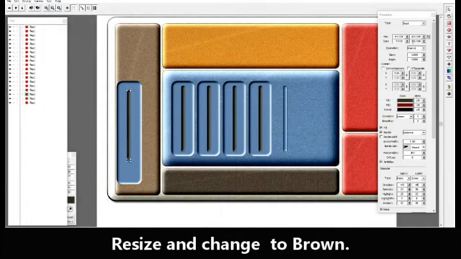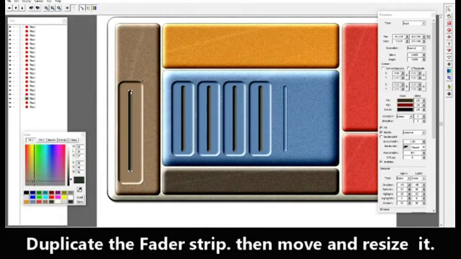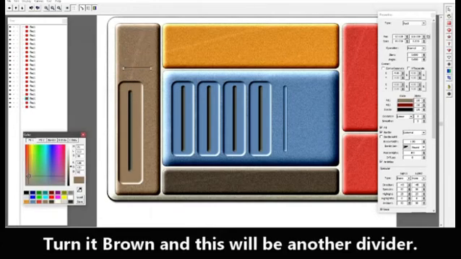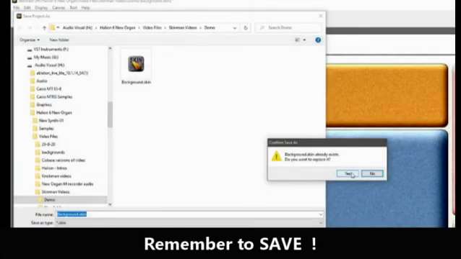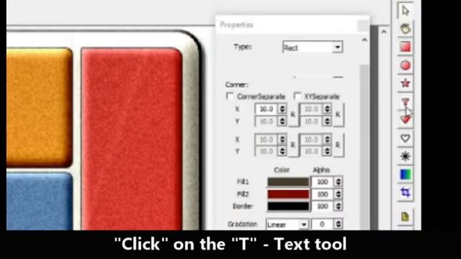Resize it, change the colour so it matches the brown. There we go. Take this black, and we're going to use that to make another little divider. Save your work again. Here we go with the text in this top T.